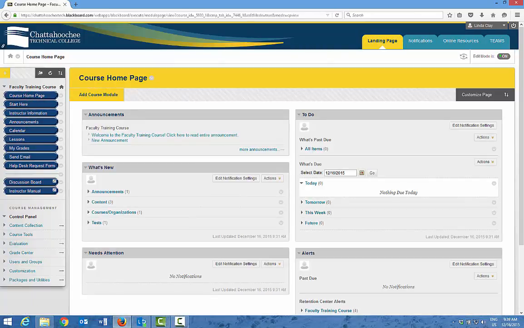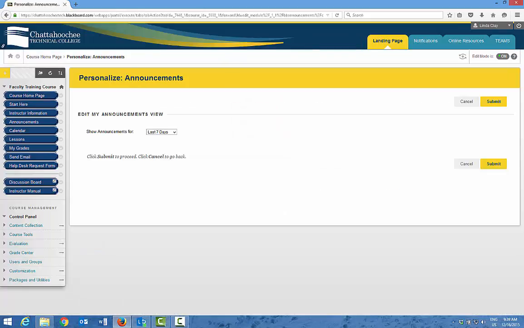To control how long announcement links appear here, hover over the title bar and click this wheel. By default, announcement links display in the Announcements module for 7 days, but you can choose another option right here. And then you click Submit.